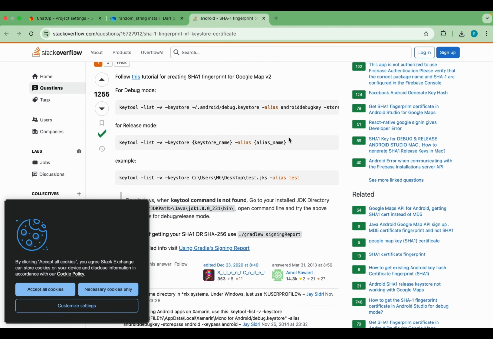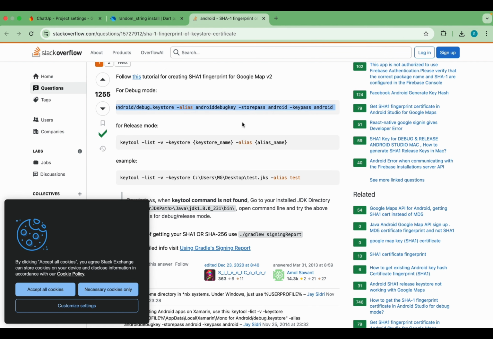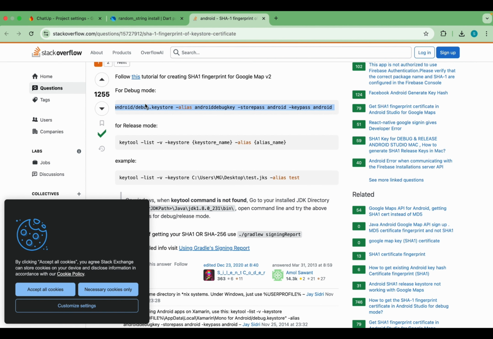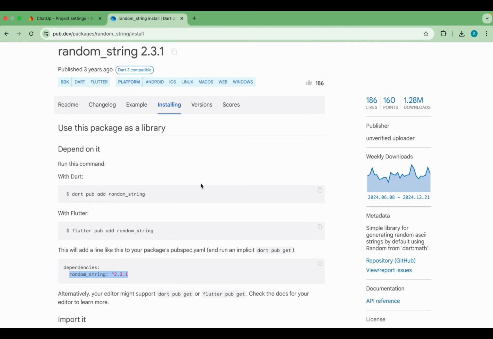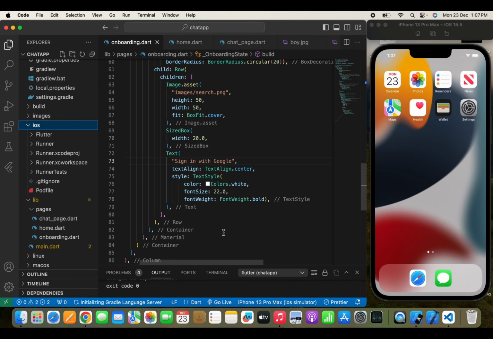So when you move to the Stack Overflow website, here you can see that it explains how to get a SHA1 fingerprint by using this command. So you can simply use this command and get a SHA1 fingerprint. Now I will recommend you use the Stack Overflow website, because this is the best website to find any errors you get while developing an app or anything related to Flutter, right? Now let's close this, and now let's move back to the app.